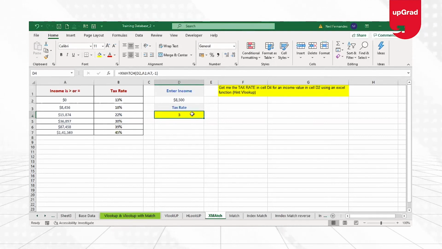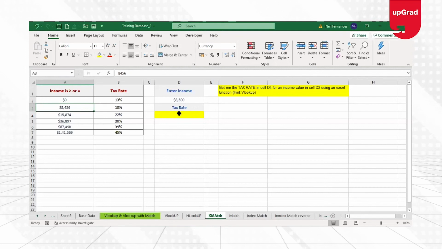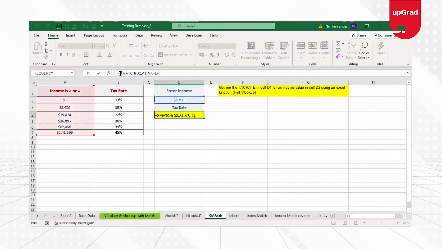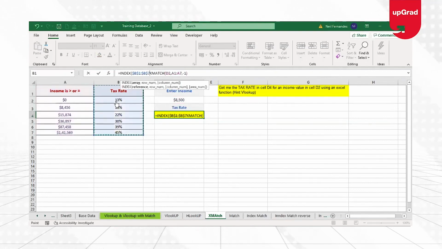Why is it giving you 3? Because XMATCH gives you the position of the cell. The position is 3. This is where the data is available, which is less than 8,500. Now, in order to identify that 18%, I'll use the INDEX function along with the match. Here, the INDEX function is going to be even simpler because I'm not going to take the full table. I'll only take the data which I'm going to look from, which is the tax rate.